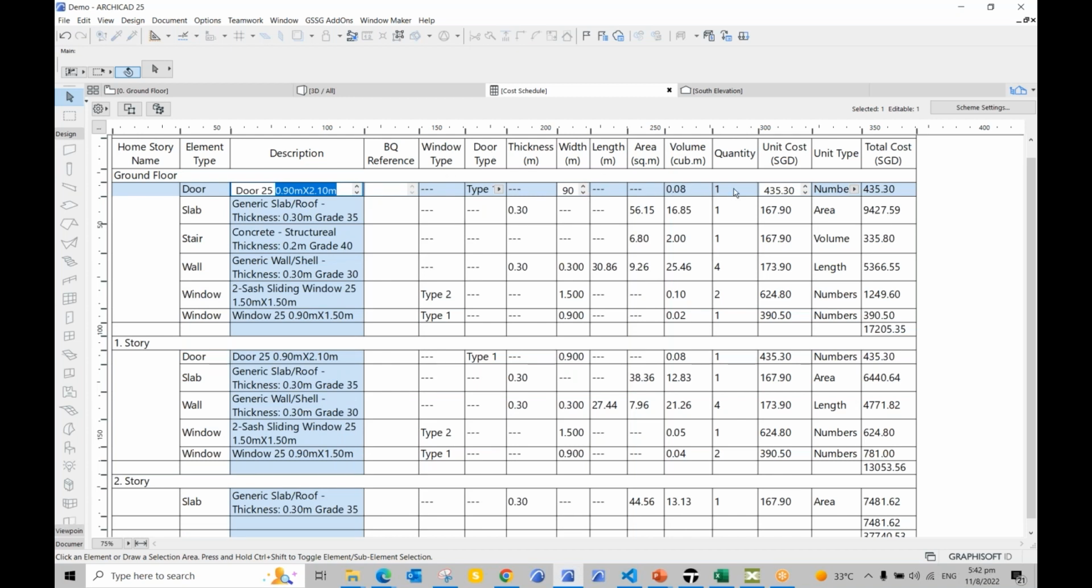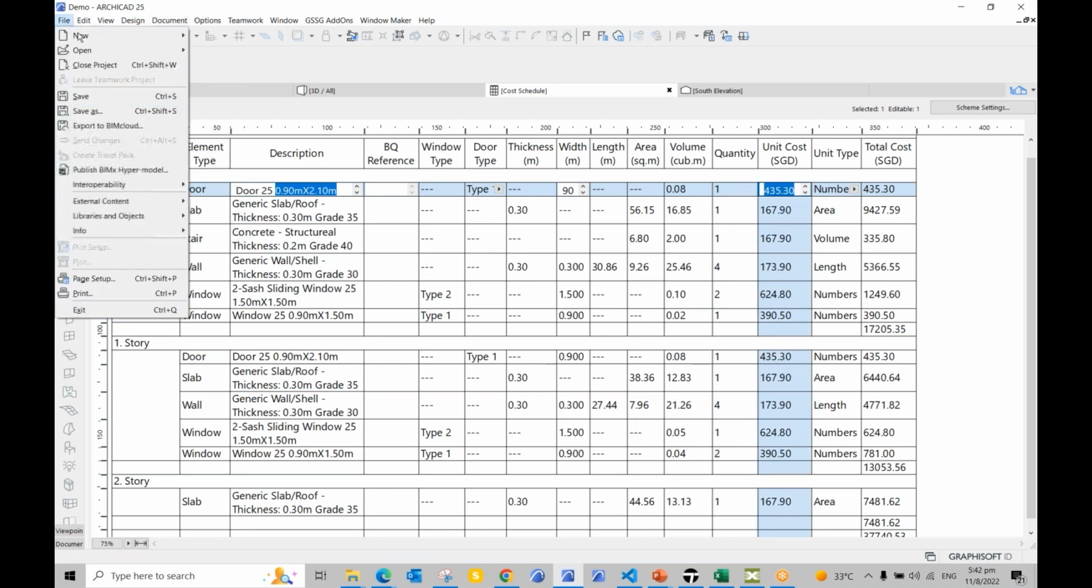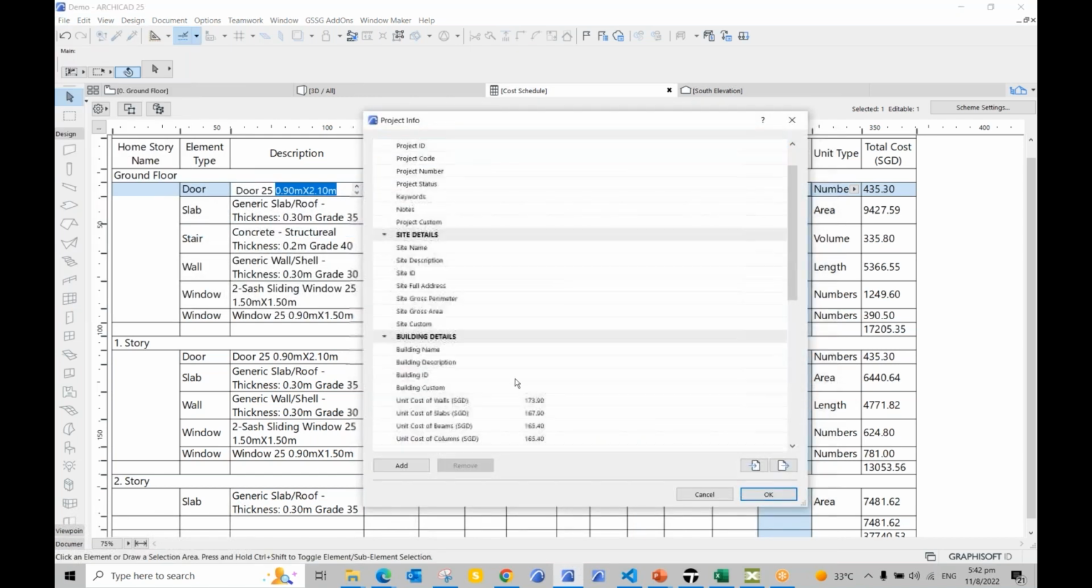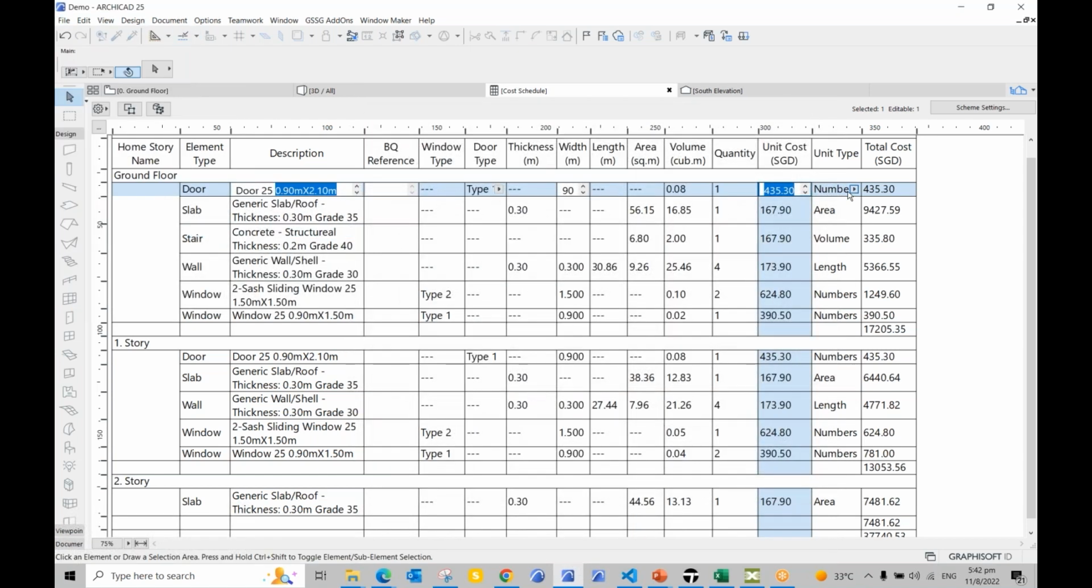The only thing I'm concerned with is the quantity and then the unit cost. Unit cost is again coming from the project info here. So it's coming from here, and then the unit type. So for door, we are going to calculate it based on the numbers. Okay, so based on the unit and then the number, we have the cost here.